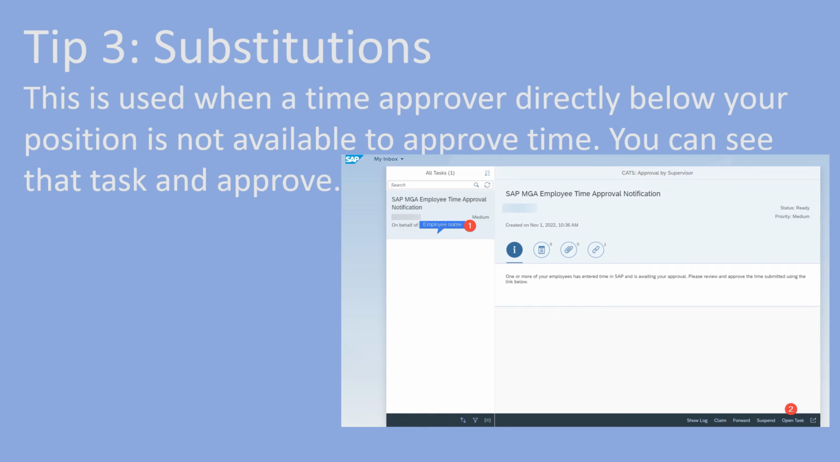Our third tip is about substitutions. This is an important concept to understand. Other managers under your job position may exist, and they have people who have time that they must approve. If they are unavailable to approve that time for unplanned or planned time off, then you will be required to approve that group of employees' time.